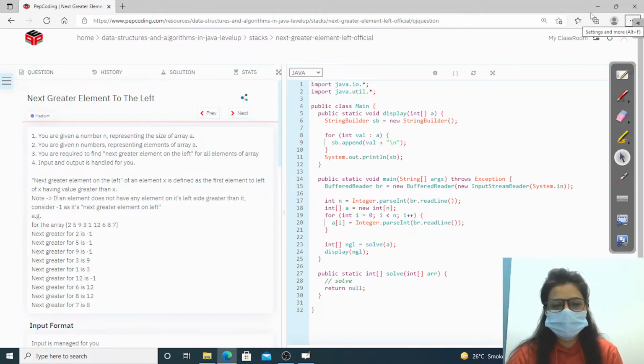In this video, we are going to solve a new question, which is next greater element to the left. What is given in this question is a number n representing the size of array A. We are given n numbers representing elements of array A. We are required to find the next greater element on the left for all elements of the array.